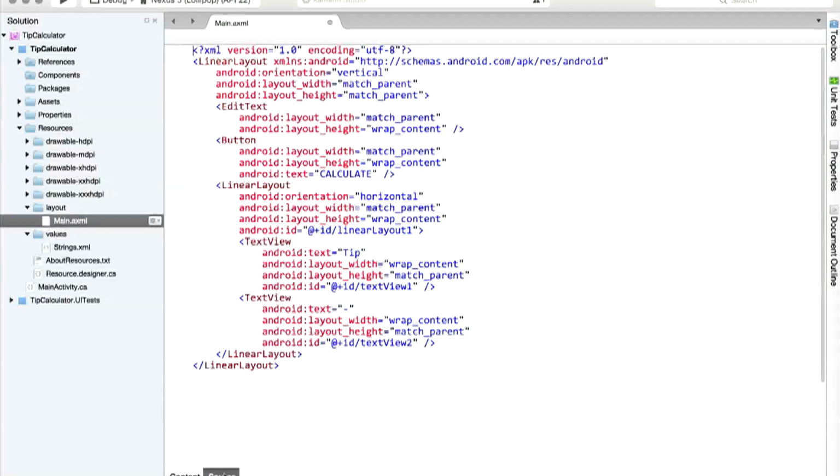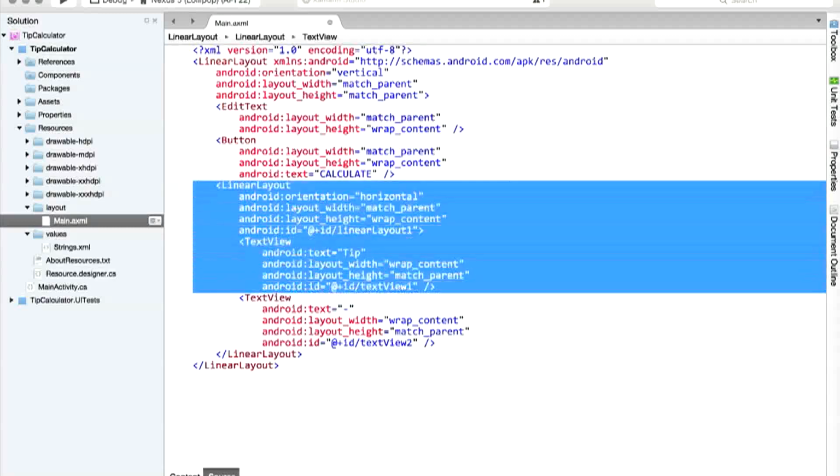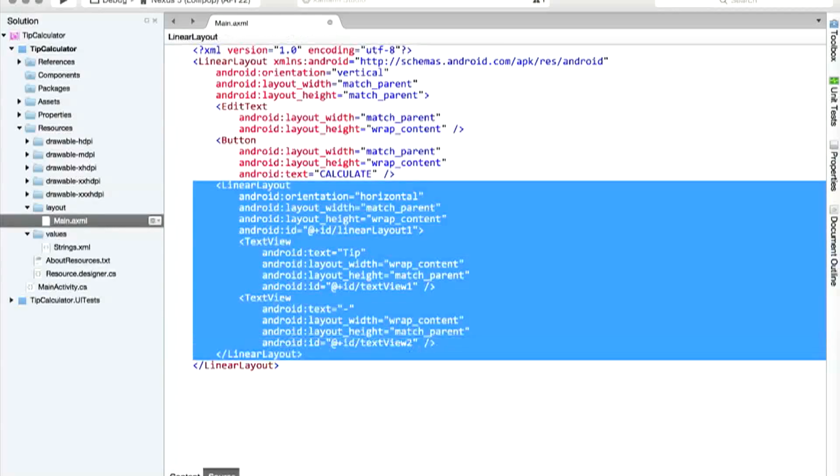And now if I go over to the source view, you can see what we created here. So nested inside the vertical linear layout, I have a horizontal linear layout. So this nesting of layout panels is actually a pretty powerful thing.